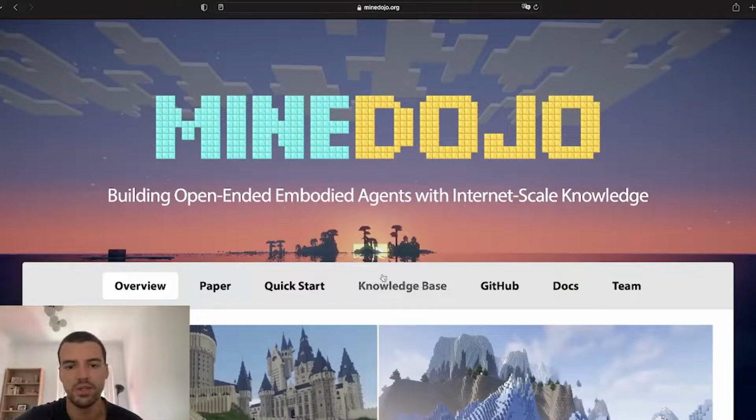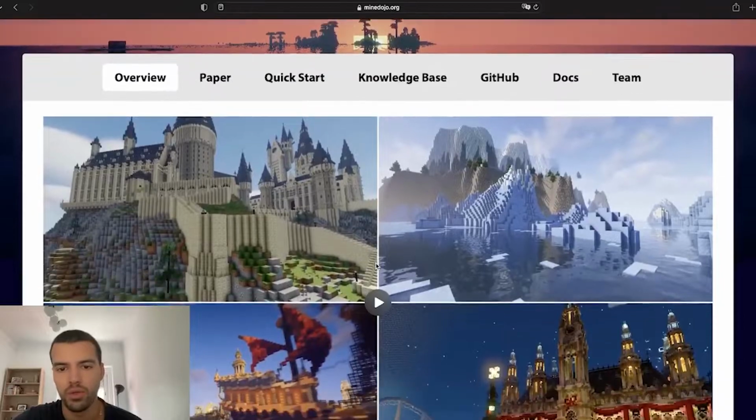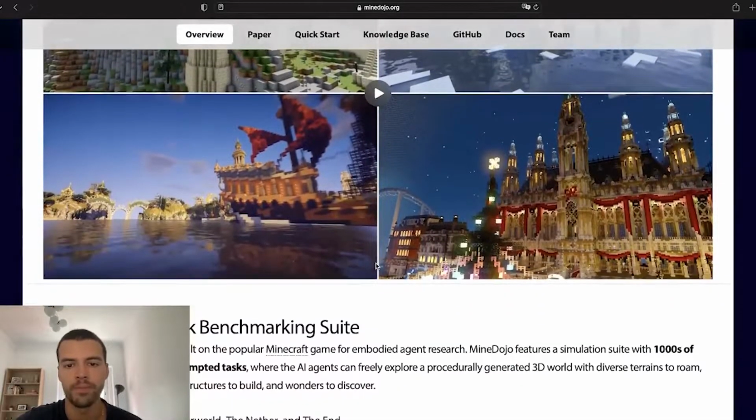Hey guys, this is how you can run an AI agent for Minecraft on your own computer. So first of all, you've got to go to this website, Minedojo.org. This is the website created by the developers of this model, basically. And here you have all of the information that you'll probably need.